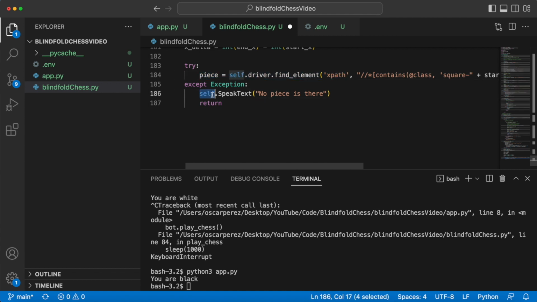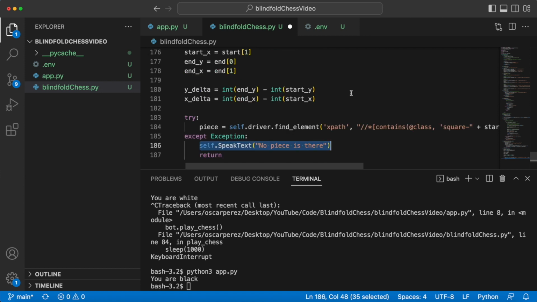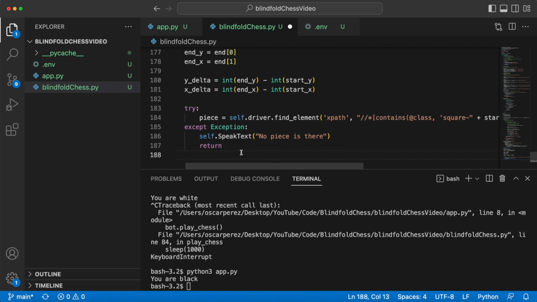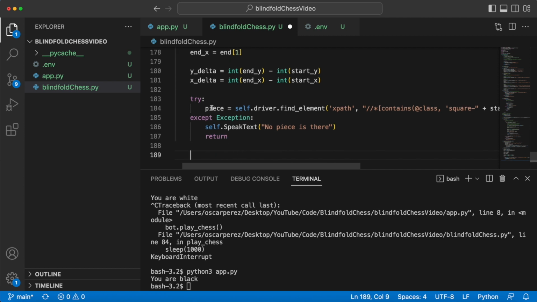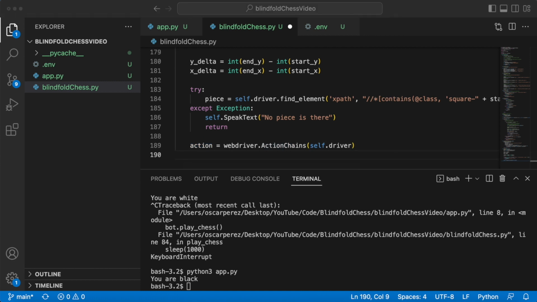However, if there is not a piece there, then this function will throw an exception. And in that case, we want to tell the user that there's no piece there anymore, and we would want to exit out of this function by returning. And that's it. So, we would continue on in the event that we do find a piece. What we want to do is a series of actions. So in this case, we're going to instantiate this actions chain, and we're going to store it in this variable so that we can do our sequence of actions.